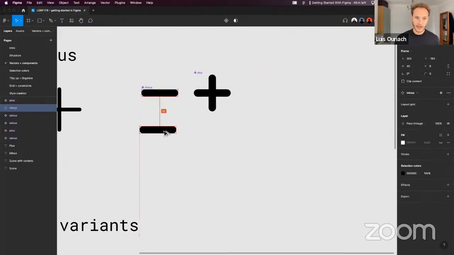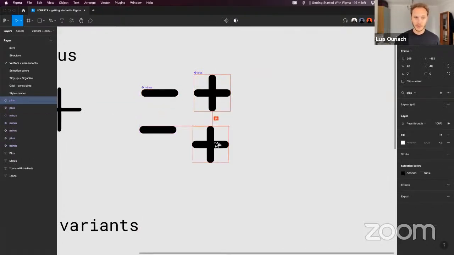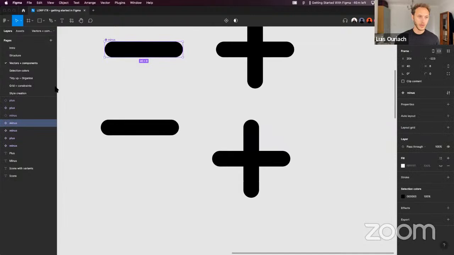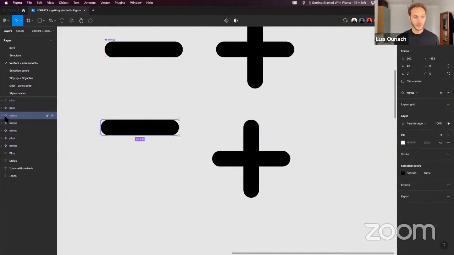Option or Alt and drag again to create an instance of those. And you'll see these are now referencing the first one. In the layers panel, you'll see I've got this minus, which is this top one, which is the main component. And it has that four diamond icon. Then I have the instance of this one with just a single diamond there.